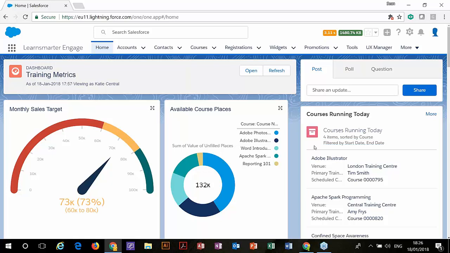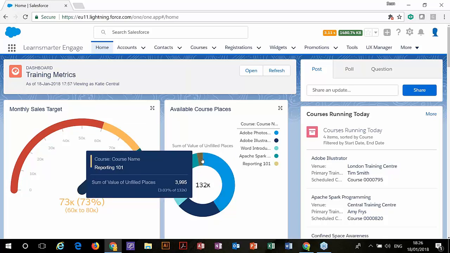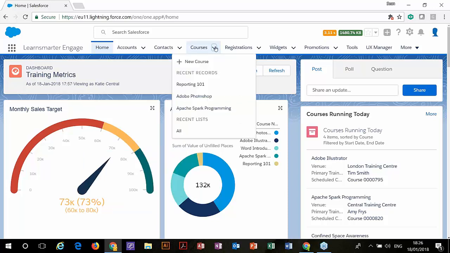So Learnsmarter is an application for managing instructor-led training. In this demo, I'm taking on the role of a manager of a training organization. I'm looking at my forecast for this month. Now, I haven't quite reached my forecast, but what I am able to see is if I look over here, my best-selling course, which is Reporting 101, I only have a few places on. So I need to do something about that.